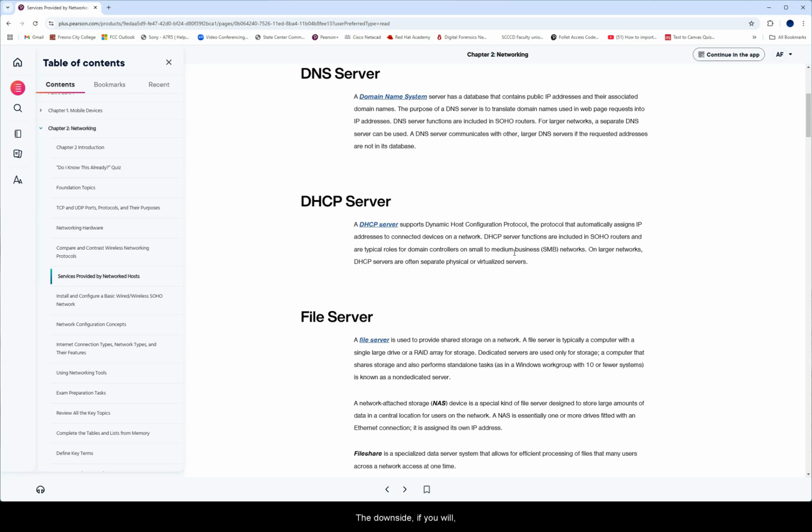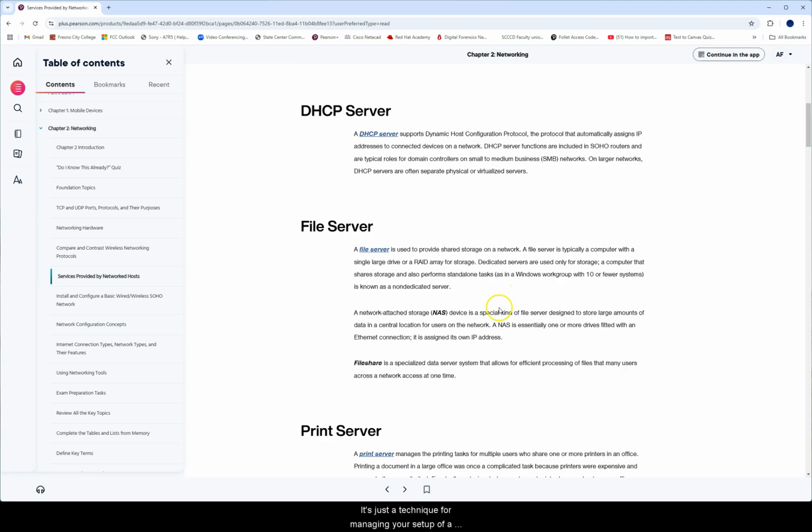The downside, if you will, is if you don't have enough IP addresses, and one item on the network, one node, like Mr. Printer, has to always be available, then you're probably going to hard code the IP address for the printer. Put it up high in the range of IP addresses available, and don't have that IP address included in the pool of available DHCP addresses. It's just a technique for managing your setup of a network.